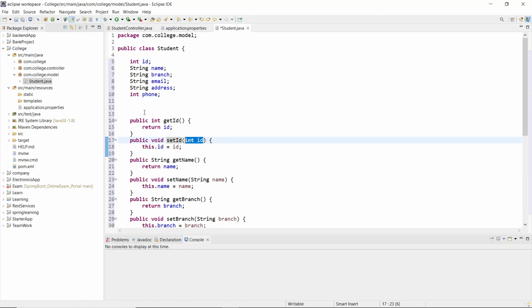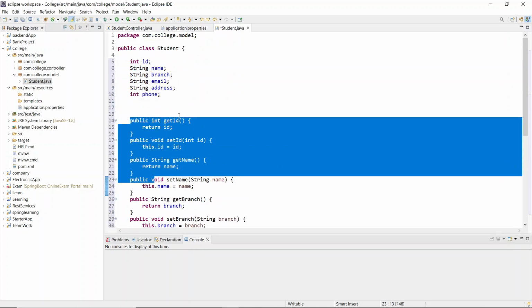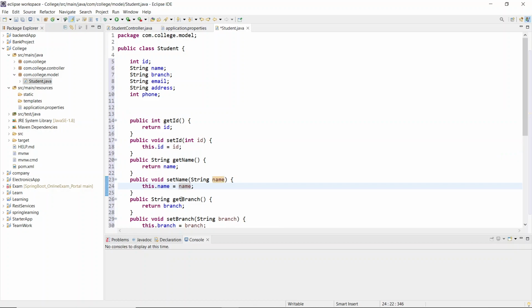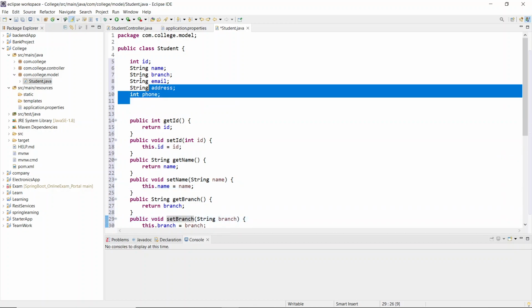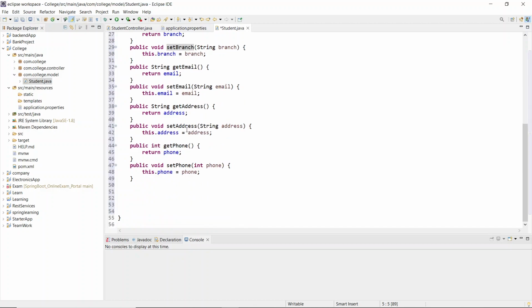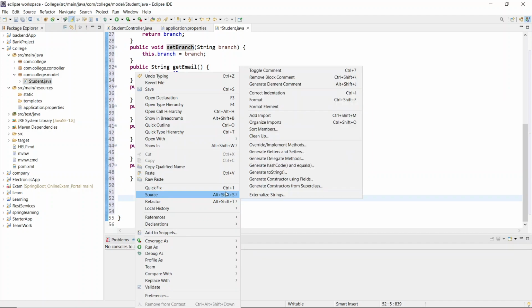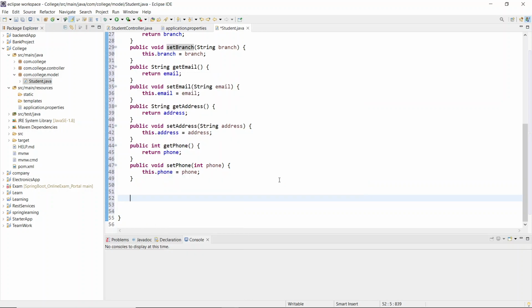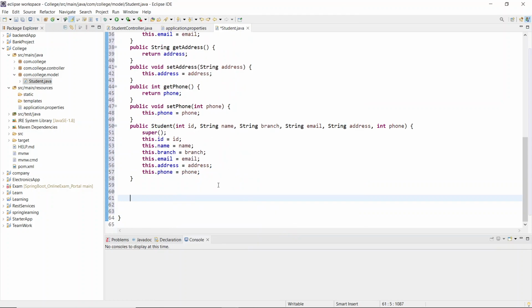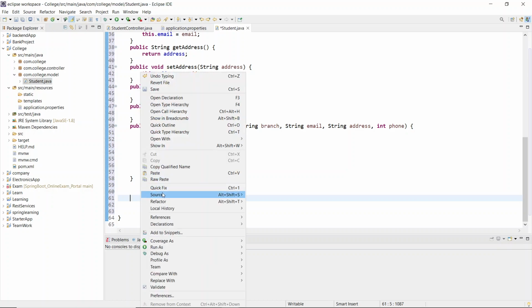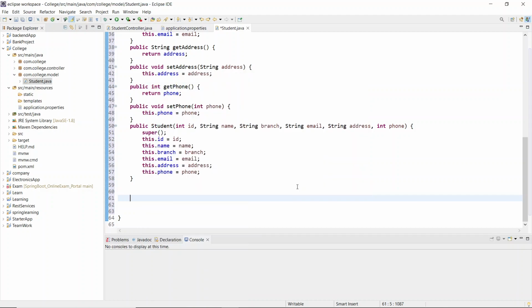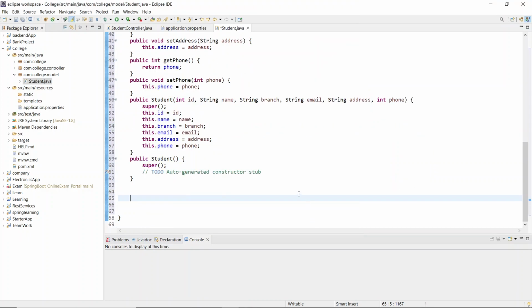Let's continue. Here we have all our getters and setters, like getId, setId, getName, setName, getBranch, setBranch, the same for all the variables we have declared. Here I want the constructor as well. Go to Source again, and choose Generate Constructor using Fields. I want two types of constructor: one is the default constructor and one more is the parameterized constructor. Generate. Here I have my parameterized constructor. I'll take one more constructor, the constructor from superclass. Generate. So this is done.